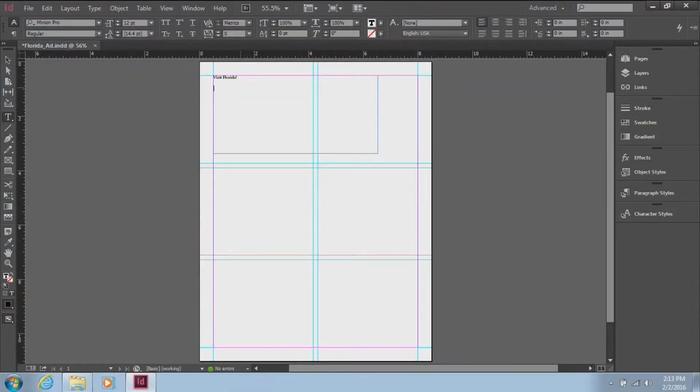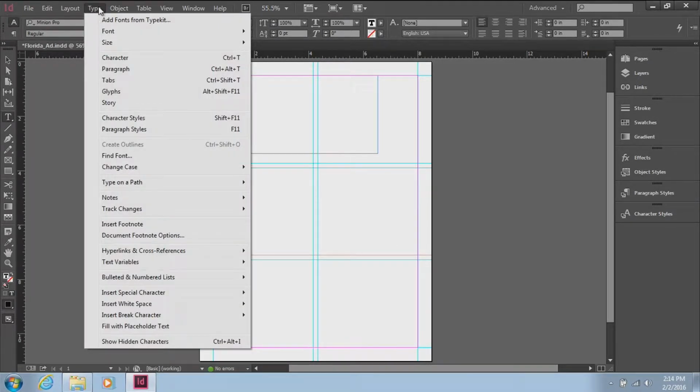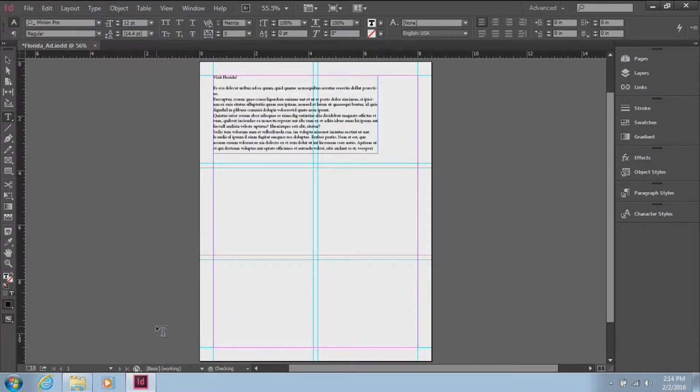The way that you do that is, we have our Enters here, and we're going to go up here to Type while it's still in that frame, and we're going to go to Insert or Fill with Placeholder Text at the very bottom. Once you do that, it fills it with a bunch of Latin gobbledygook that nobody really understands, but that's not the point. It's just to give you an idea of what it looks like. And there's a whole lot of it there. So we just added some placeholder text.